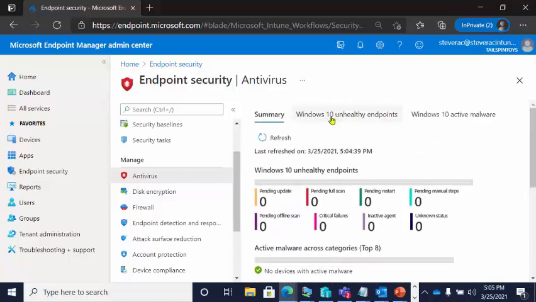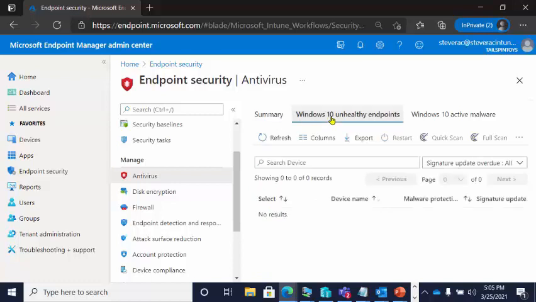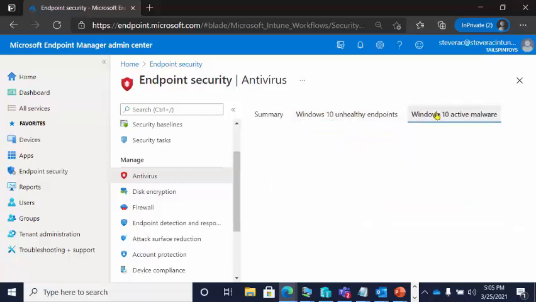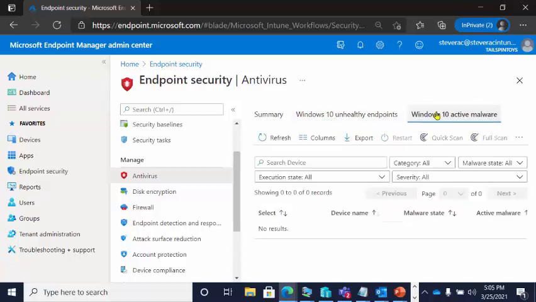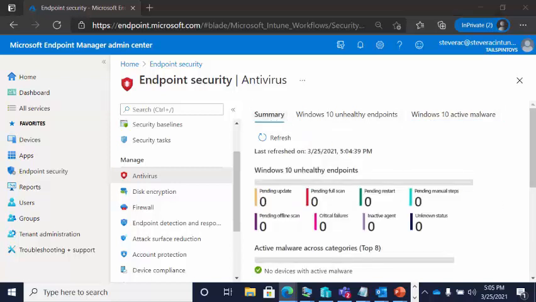But while we're here, we also have a Windows 10 unhealthy endpoints section. Now, this is my lab, so there's nothing unhealthy here, but it's a good section to check. And then also any indications of active malware that's in the environment. Again, my lab, so nothing really here. So let's go back to the summary tab.